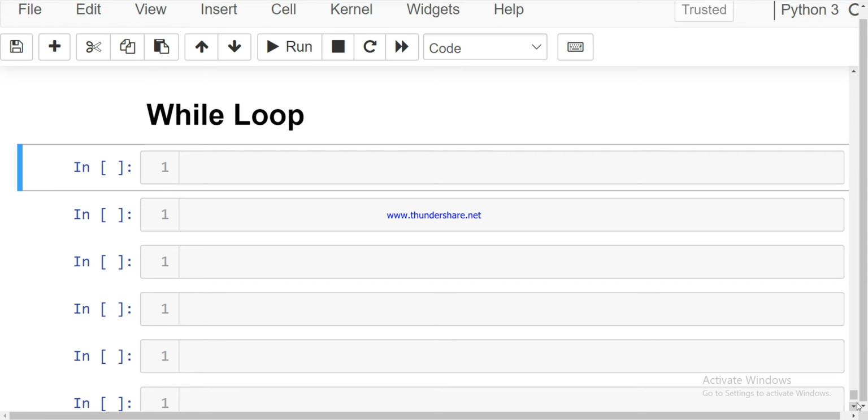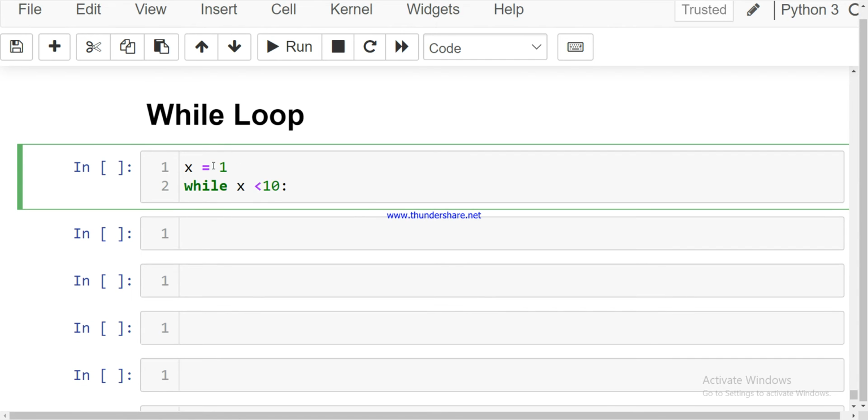In this lecture, we are going to learn about while loops. With while loops, we can execute a set of statements as long as a condition is true. For example, in a while loop, we have to define the initial condition. Let's say I have defined x is equal to 1.